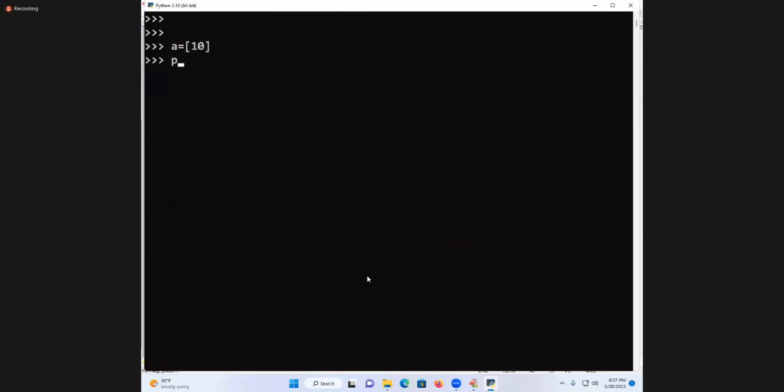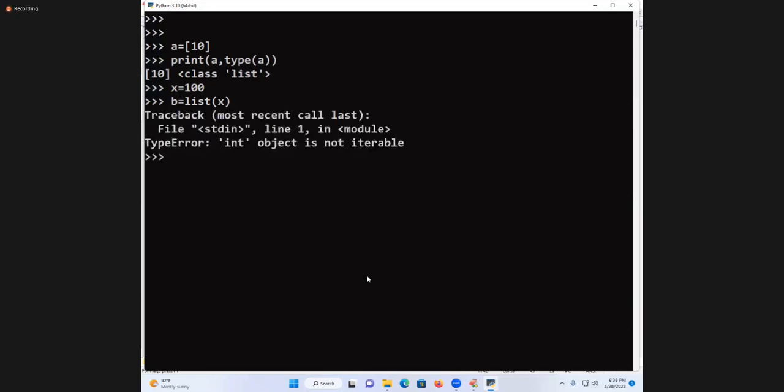What is the type of A? List. Right or not? Now, X is equal to 10. X is equal to 100. Now I am writing B is equal to list of X. What is that X here? Is it giving an error or not? What is this type here? But I am converting into which type? List type. It is giving an error or not?